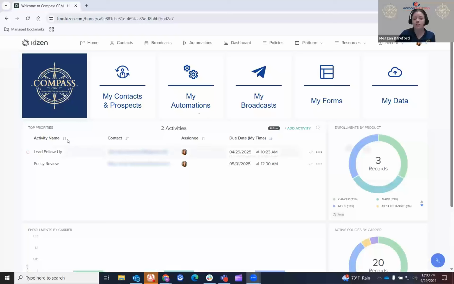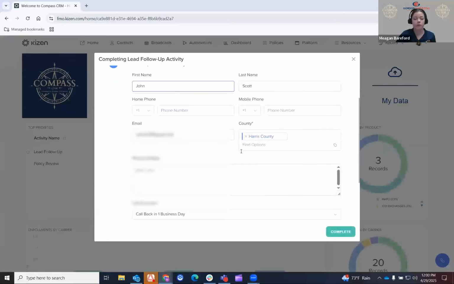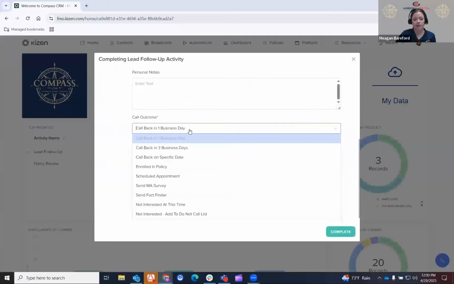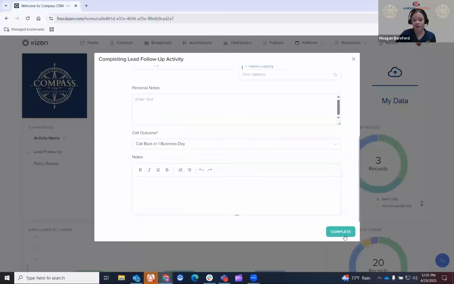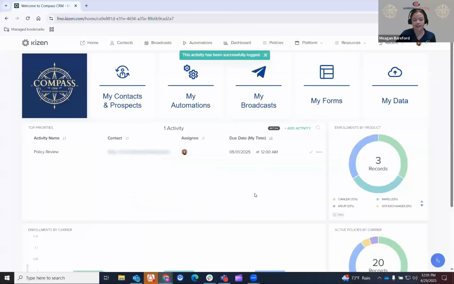So with your activities, those are right here on your homepage. Those are how your clients move through the stages of selling. Your lead follow-ups actually have more of a workflow built in, where you can call them back in 1 business day, 3 business days, or on a specific date. And then you can jump right into, you scheduled an appointment with them or you've already enrolled them in the policy. So you can just jump right into a workflow right there or even send the fact finder. I'm going to call them back in 1 business day and complete that.